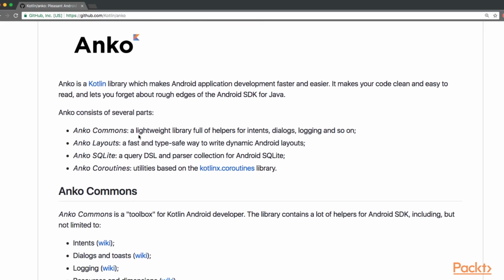Now there's four main components to Anko. There's Anko Commons, which will be the topic of this section. And Anko Commons is a lightweight library full of helpers for intents, dialogues, logging, and so on. So we'll cover intents, dialogues, and logging. And from the Anko coroutines, we'll actually discuss the background threads as well.